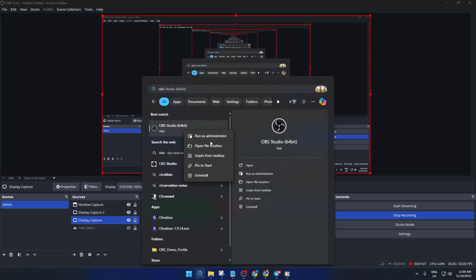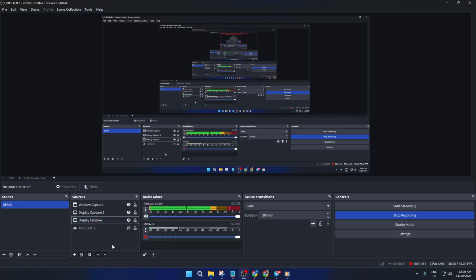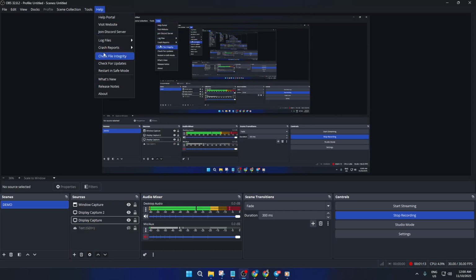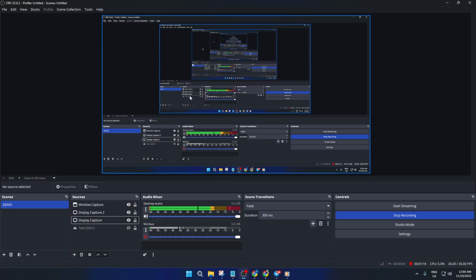Speaking of versions, outdated software can cause all kinds of random glitches. Go ahead and double-check that both OBS Studio and Roblox are updated to the latest versions. Software updates aren't just about shiny new features. They fix bugs, improve compatibility, and sometimes even address those exact recording issues you're running into.